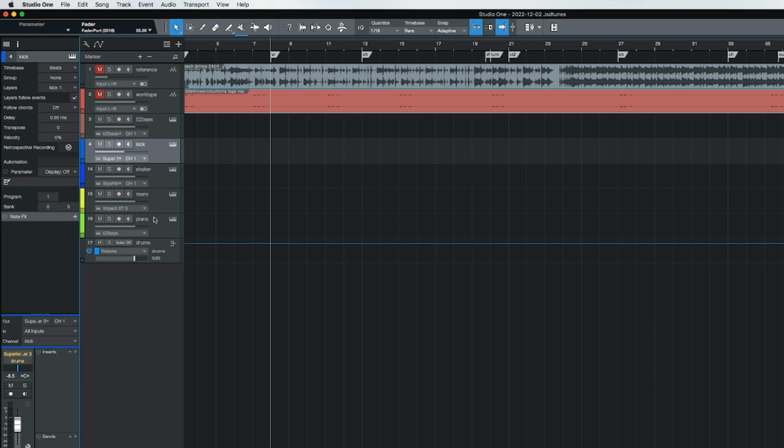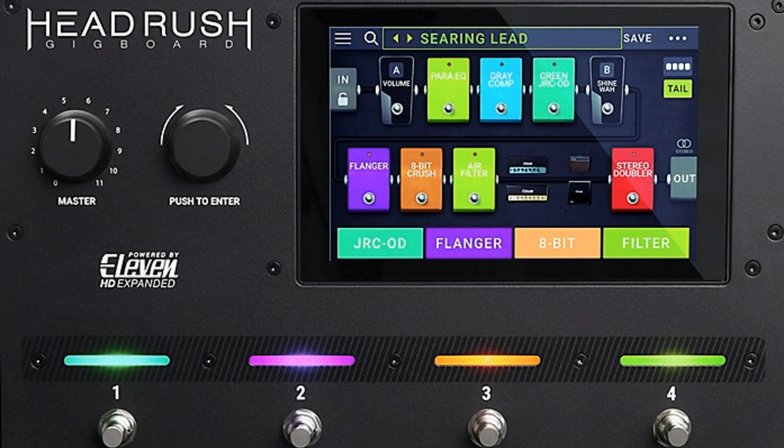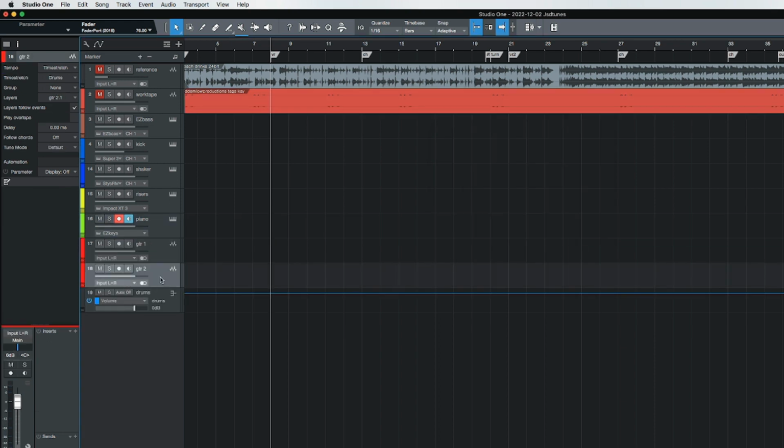Okay, and then the final thing that I wanted to show is audio tracks. If you know that you're going to cut guitar tracks, you might as well go ahead and have them in your template. So in Studio One here, if I just hit T on my keyboard, it will pull up Add Tracks, and I'm going to go ahead and add 2. This is the way that I do it. My guitars are always red, and these are going to be stereo because I use the Headrush Gigboard and it is a stereo unit. And I can just go ahead and name this Guitar if I want. I can hit OK.